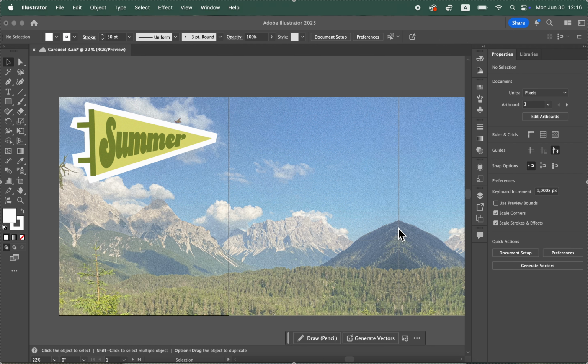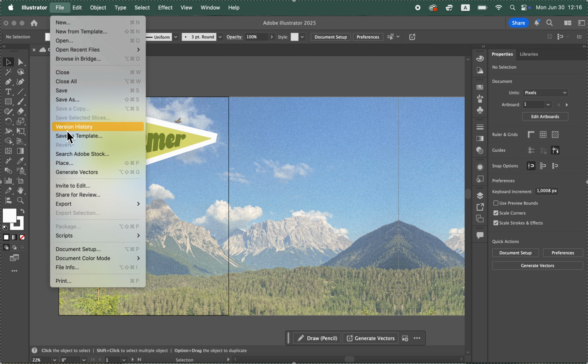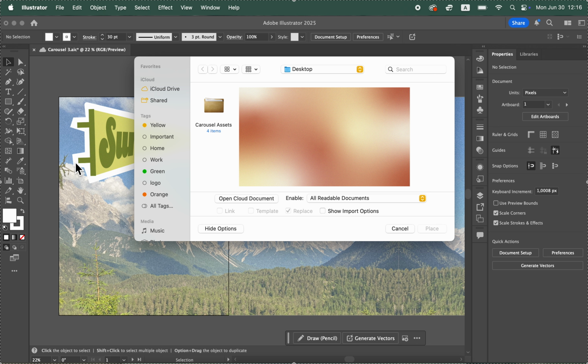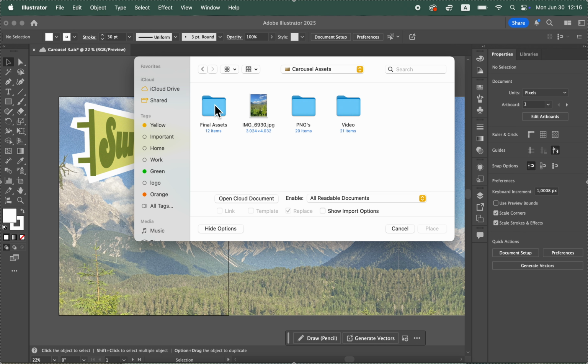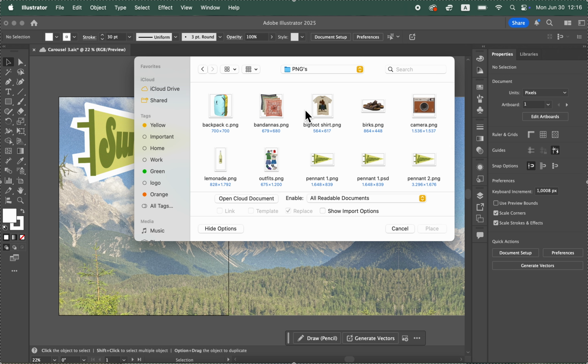All right, so what I want to do now is go ahead and place all my elements in the carousel. So I'm going to go to File, Place, Carousel Assets. I already have a folder filled with everything I need. This is very helpful. I have a file of PNGs here. This is an image with a transparent background. I want PNGs. I don't want JPEGs. So this is very important.